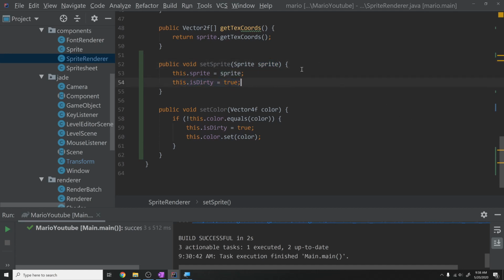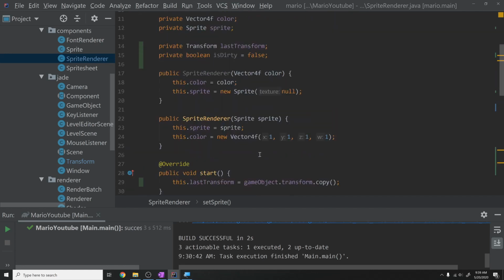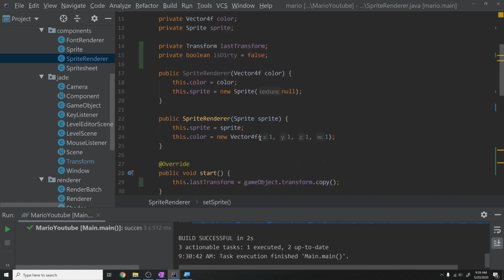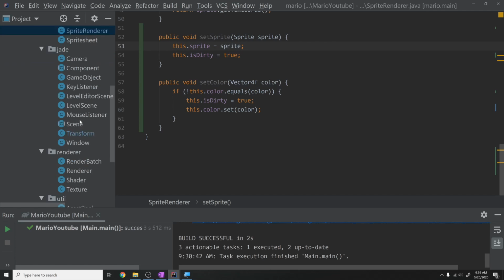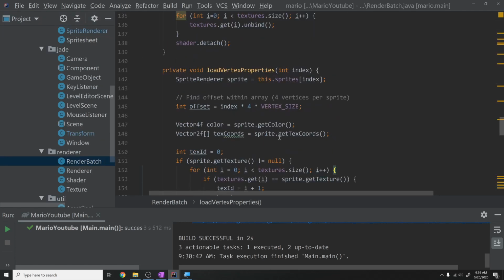We'll just set it to dirty every time the sprite is changed. But yeah, that should now set a sprite to dirty if any of the data that we care about has been changed, minus the sprite, of course. Well, I mean, it will set it to dirty. We just aren't checking to see if it's the same sprite that they're trying to set it to. But that's good enough. Let's go into RenderBatch now and actually implement our check so that we check and see if any of the sprites are dirty and we fix it if they are.